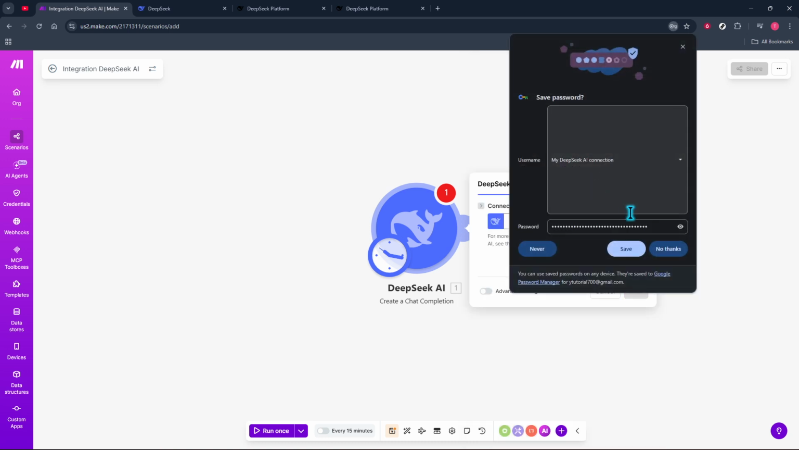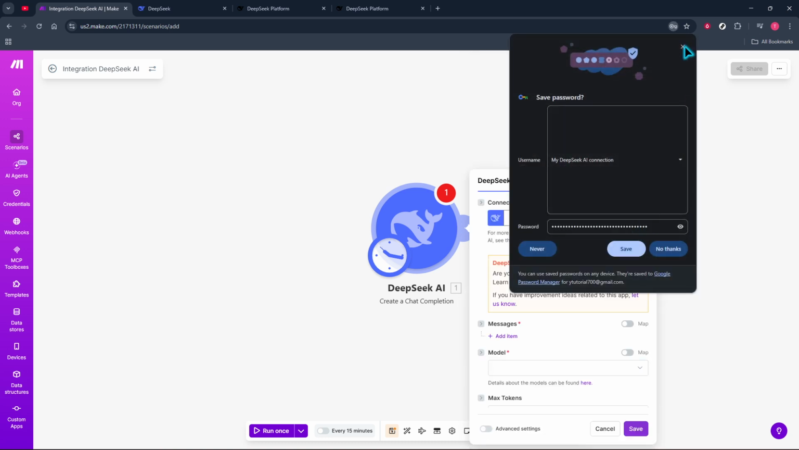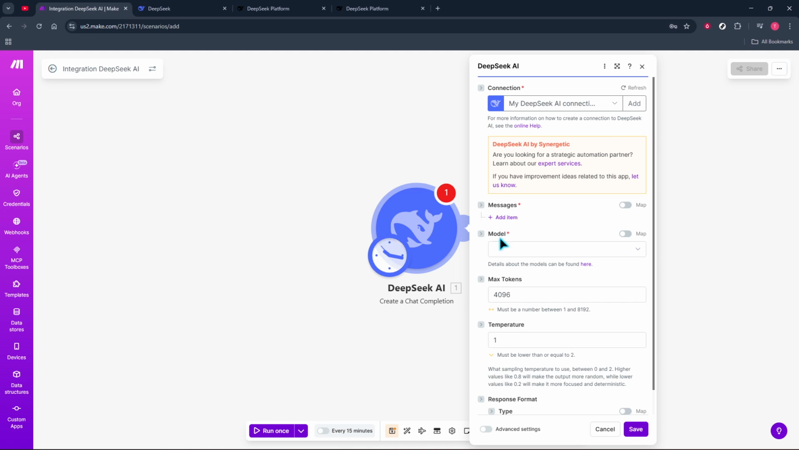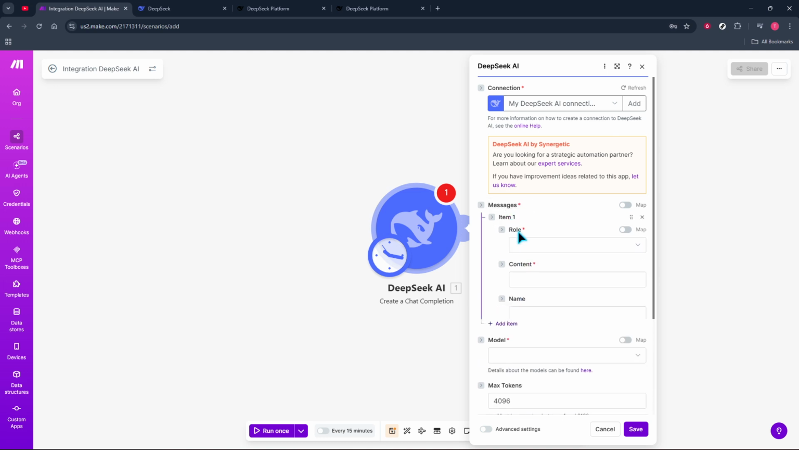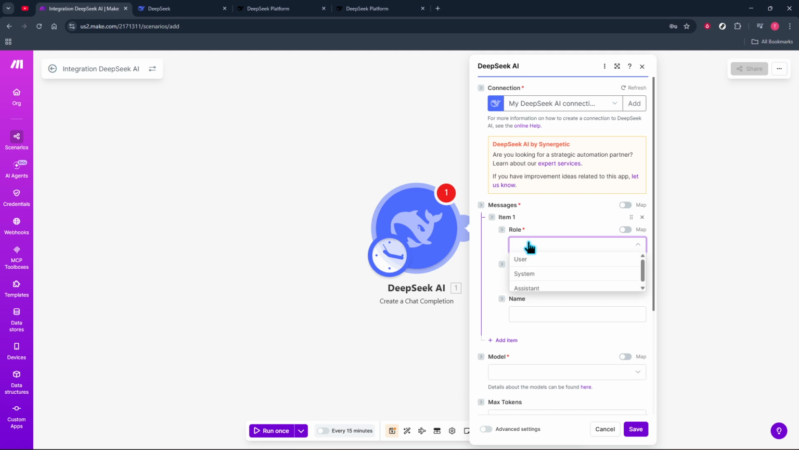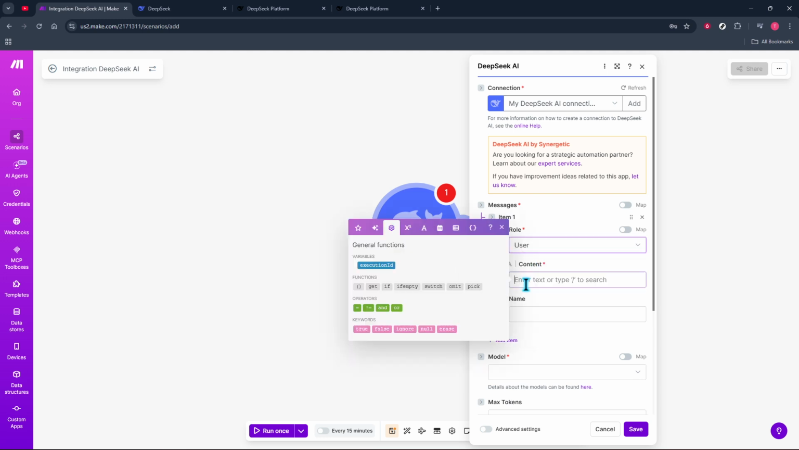Now, let's set up the prompt. In the Messages area, click Add Item to create your first message. Choose a role. System messages are great for setting behavior and guardrails like "You are a concise assistant." User messages contain the actual prompt or question. Assistant messages can include prior AI replies if you're threading a conversation, but for a single request, a system and a user message is often enough.